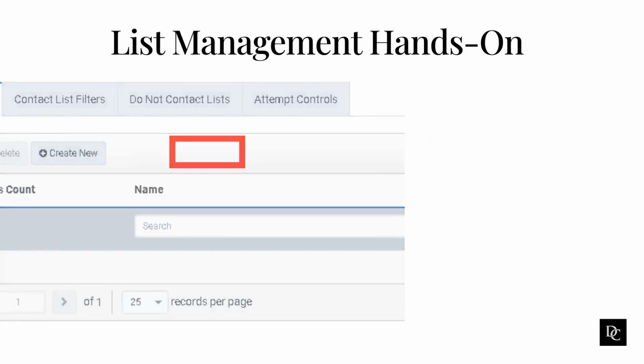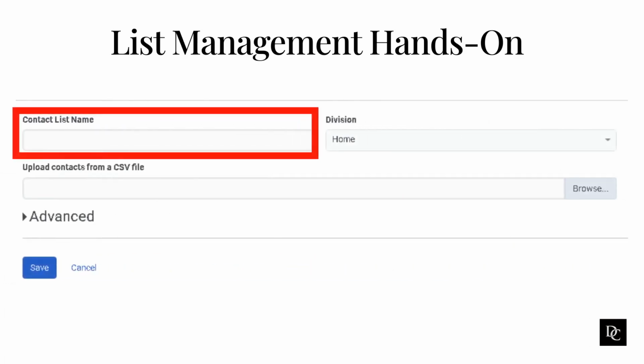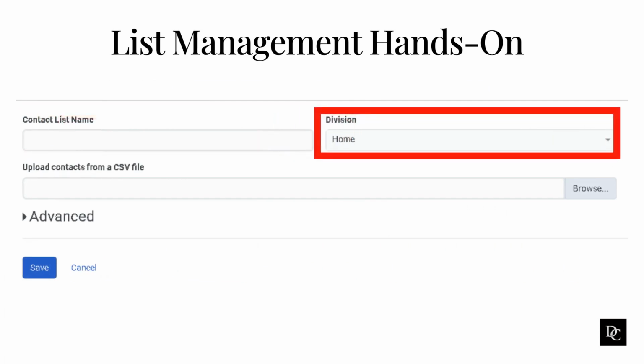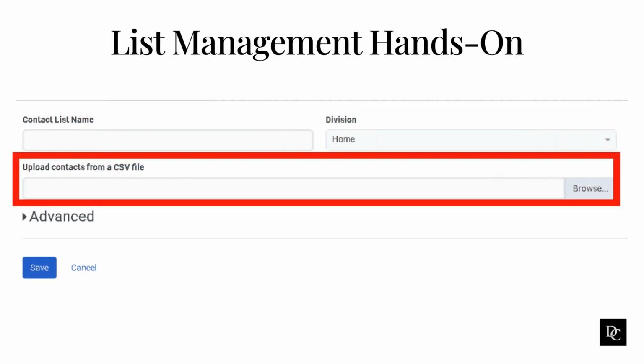Click Create New. Type a unique name in the Contact List name field. Names can contain spaces, numbers, and special characters, but must be unique. Select a division from the division box or accept the default home division. In Upload Contacts from a CSV file, click Browse. Select a CSV file and click Open.